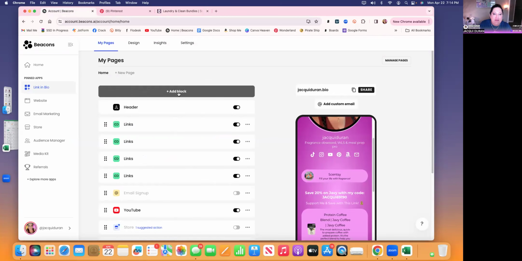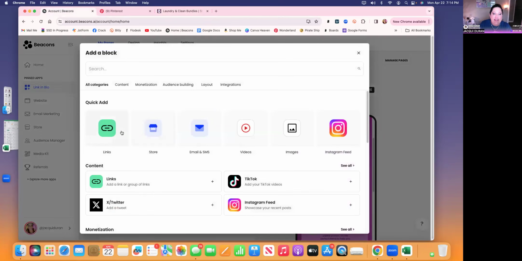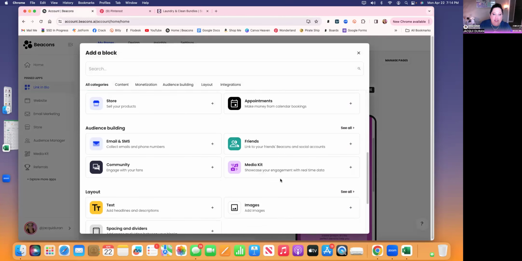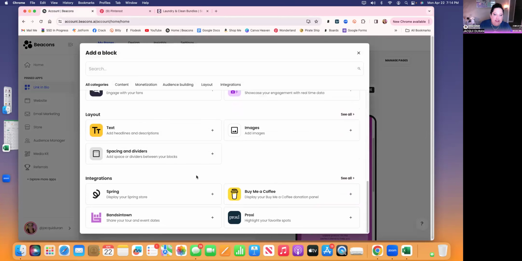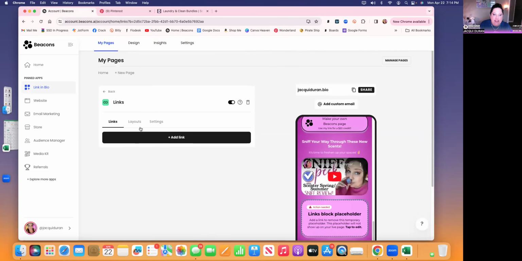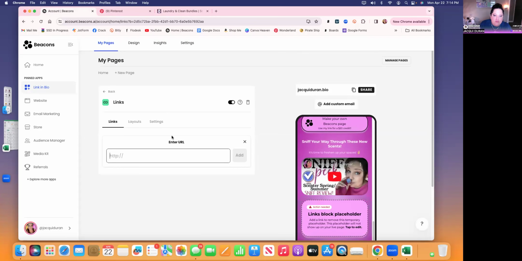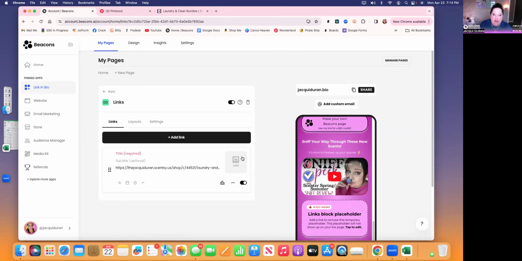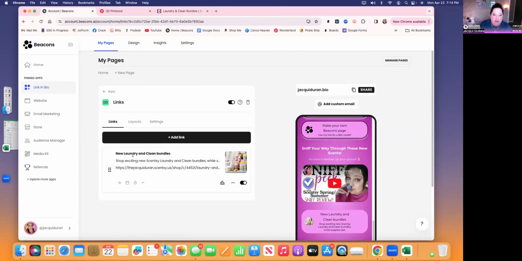So I'm going to go ahead and add a block. I'm going to add, and this is where I can choose what I'm going to do. So I can add a link, I can add a TikTok video, my Instagram feed, and images, layout, Buy Me a Coffee, all of those different fun things. So these are all of the different choices that you have. I'm going to go ahead and just utilize link because I need it as a link. I'm going to add, so I'm just going to paste that URL because that's where I want them to go.